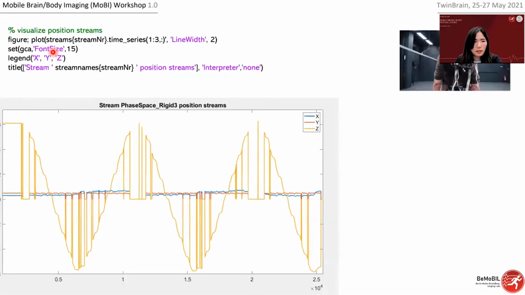The next lines are these here. If you execute this, you should be able to visualize the XYZ streams, the position streams. And how do we know these are position channels? We can't. You just have to know it. If you collected the data, you should have configured the LSL outlet, and this is the way you know it, or you document it as metadata.